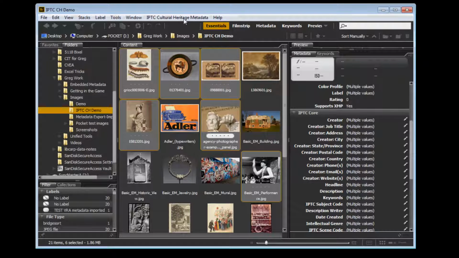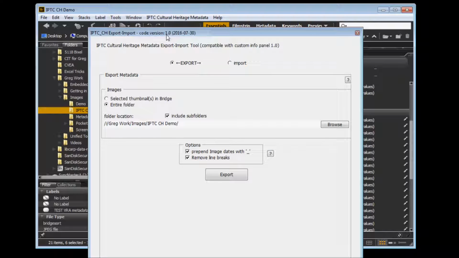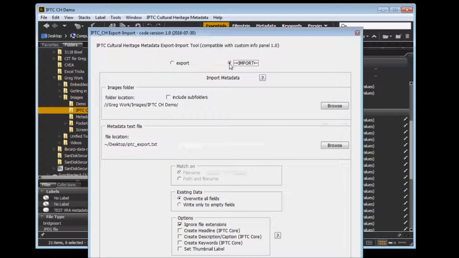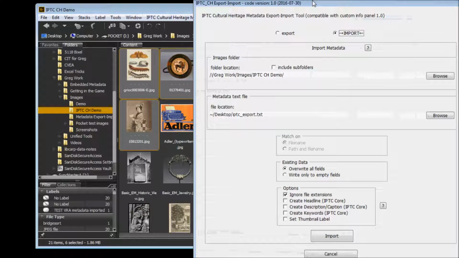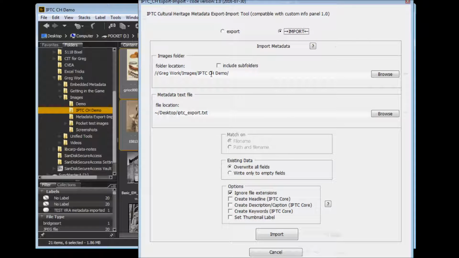So going back into the tool, I will click import at the top. Now you see the import screen, and there are more choices here. You've got to do a couple things. You have to tell it where your folder of images that you want to embed to is located, and it will default to the current folder in Bridge. So if that's where your images are that you're working with, that's great. You can also click the Browse button to find a different folder.